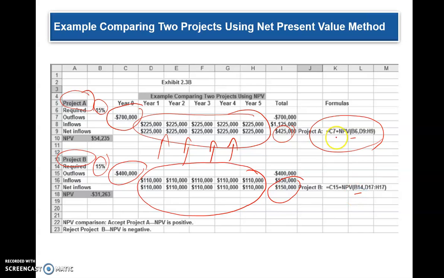And you're going to add the initial investment of 700 and 400,000 for each project. And that brings the net present value to be 54,235 for project A, and the net present value for project B is 31,253.